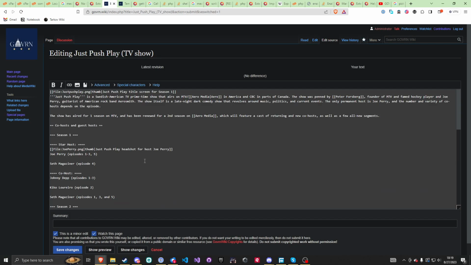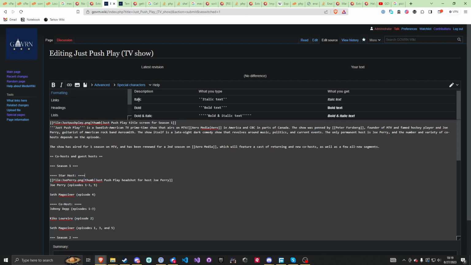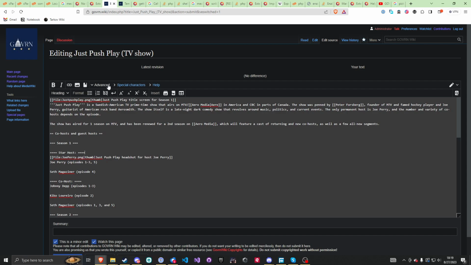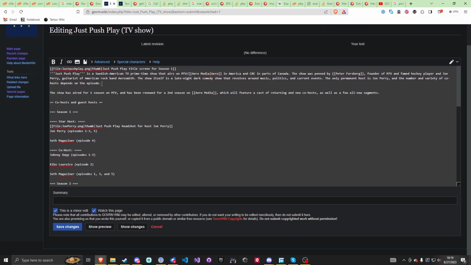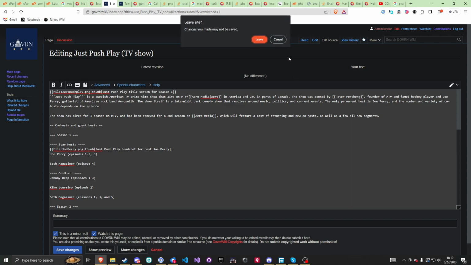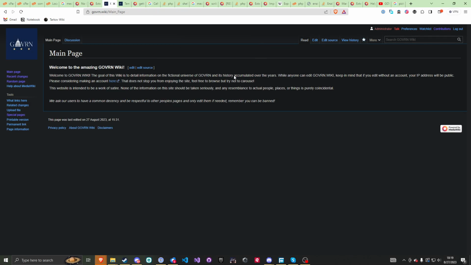Now, if you're unsure how to format this stuff, you can see help here, and you'll see the formatting for everything in here: discussion, reference, files, special characters, and some advanced settings there. You can find tutorials on Wikipedia and other MediaWiki sites if you wish to go that far. We're just going to leave the site though.